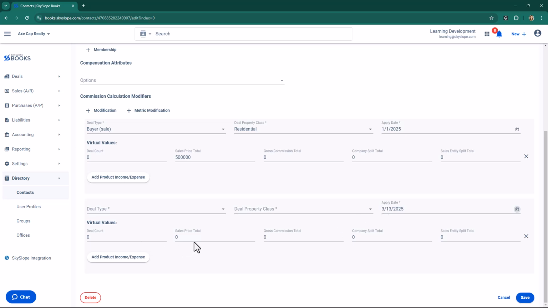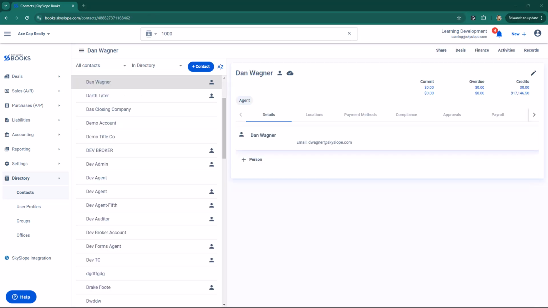Now I'm going to enter the values for any closings that close from 1/1 to 3/13 in my old system so that the commission is being calculated correctly. And then I'll go ahead and click Save. Now we have an article linked in the checklist that will walk you through everything step by step. Or if you need additional assistance, please email us and let us know.